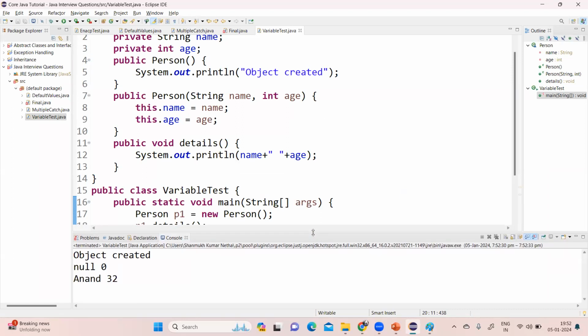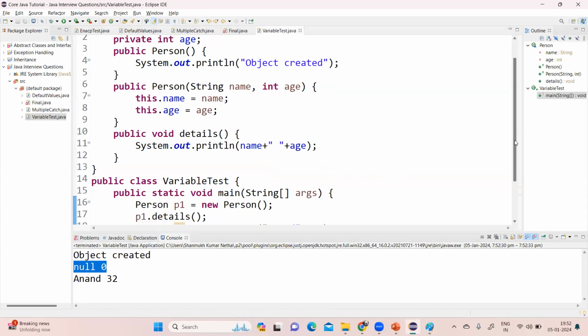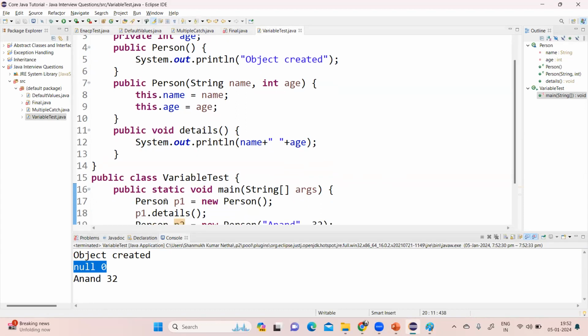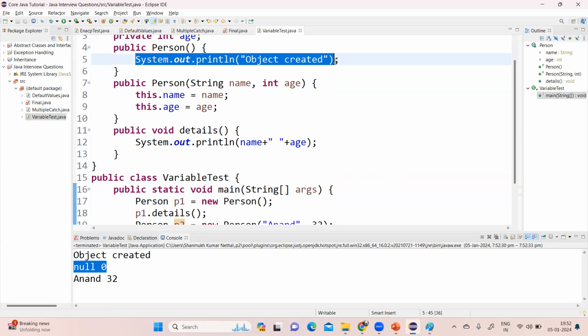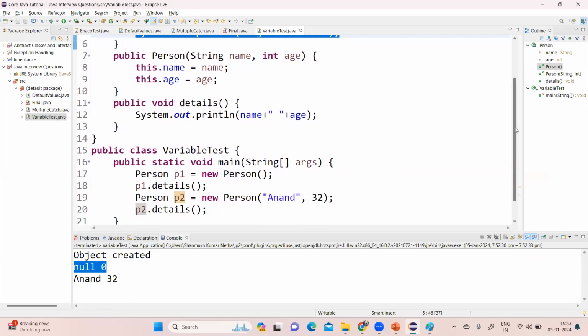See, object created, null, 0. At line number 17, Person P1 is equal to new Person. Here the object is created by using the first constructor, so the first constructor is called and it displays object created. After that, you have called P1.details. With respect to P1, you have not initialized name and age, so default values are displayed.